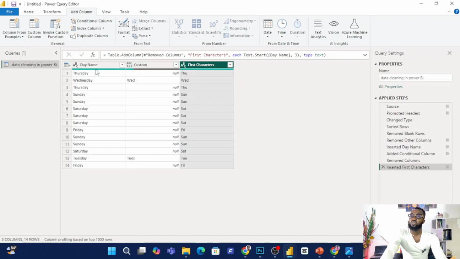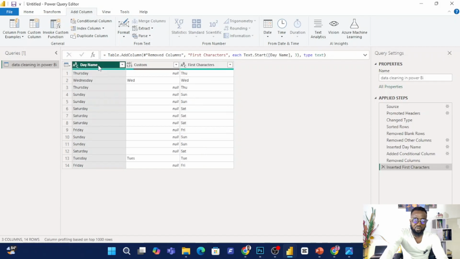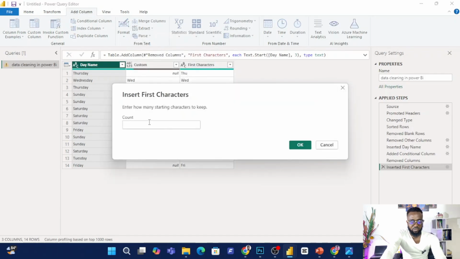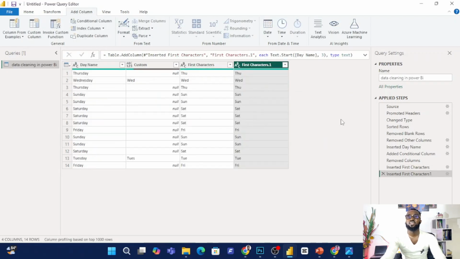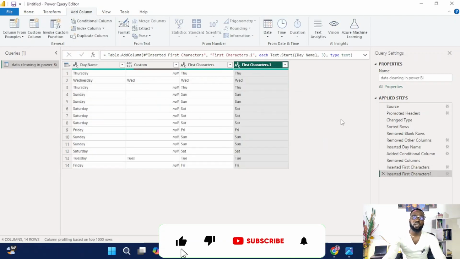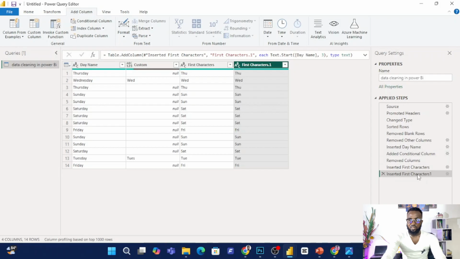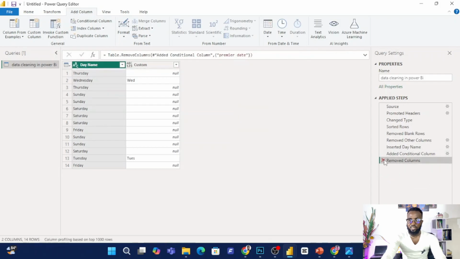You can also use the other method I showed you, which is to click on this, go to your extract first characters. So I want the first 3. Click on it. 3. So tell me, which one do you prefer? So you see, you can achieve everything you want to achieve from this. Let me still show you how to use column from examples. I'll close this now.